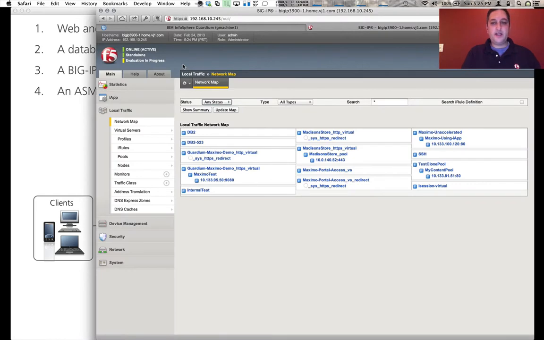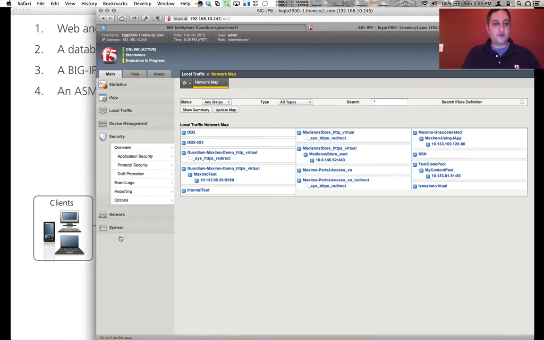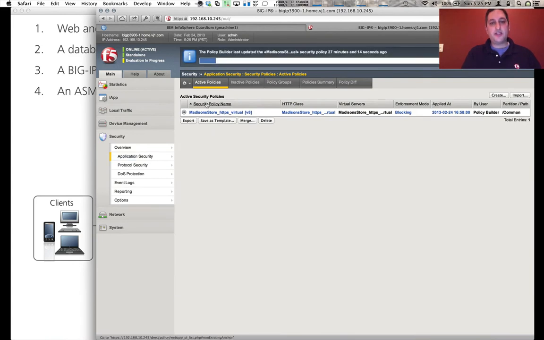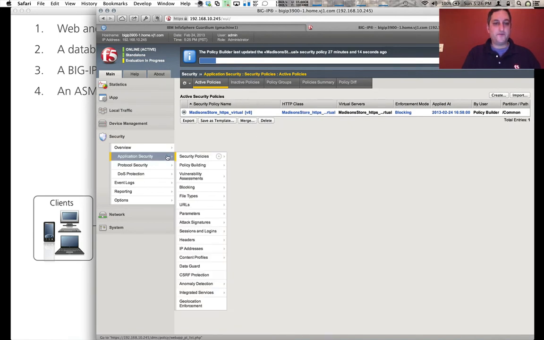On the Big IP end, I have set up a virtual, as you can see in the network map here. Pretty straightforward. 10.0.1.40.52 is my application server, and I've got a number of other services running on here. On Application Security Manager, the Madison store is running in a protected mode. You can see here all of the policy has been applied to that same virtual.